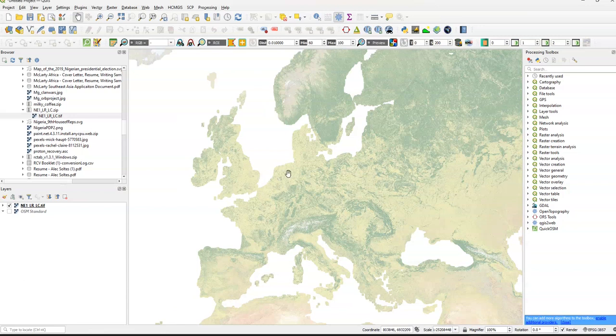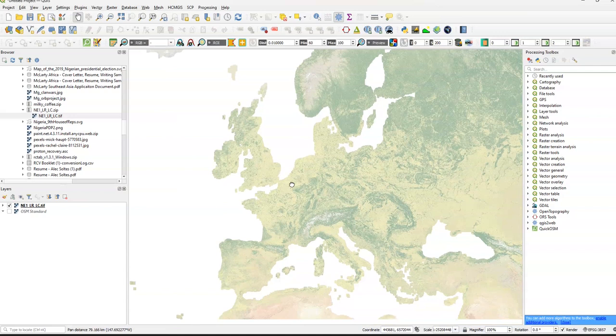Next video I'll be talking about how you can get vector data from OpenStreetMap services. I'll also be talking a little bit more about some other alternatives to Natural Earth and OpenStreetMaps that exist out there.